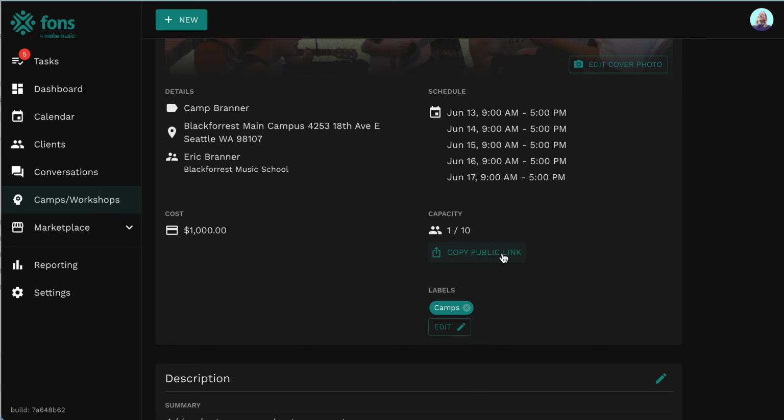So when you go to sign in, say, and have one of your current students or a new student sign up for it, you can put this under a button. It can be under your public booking link. It can be on your website. Say, hey, we're doing this camp this week.